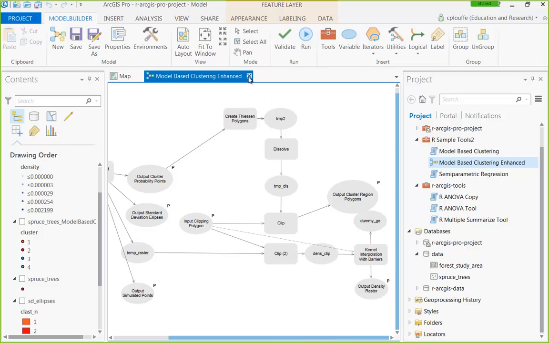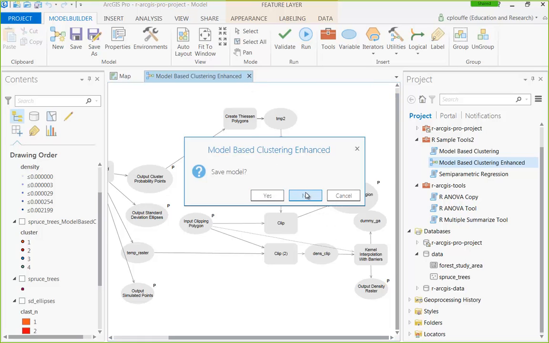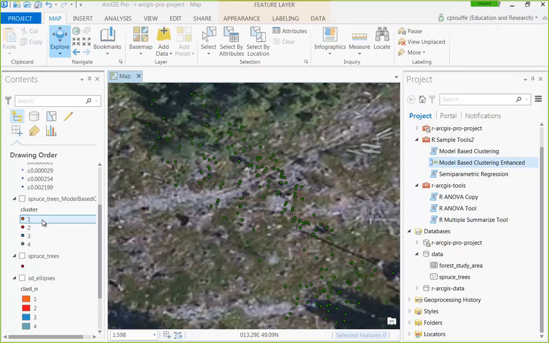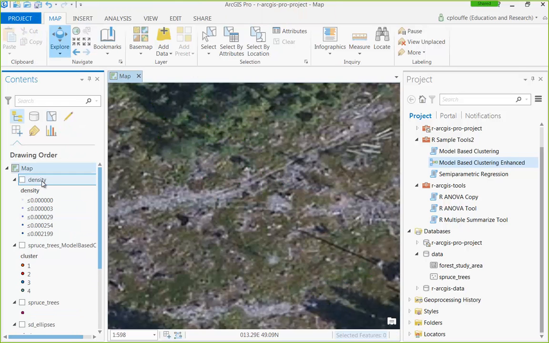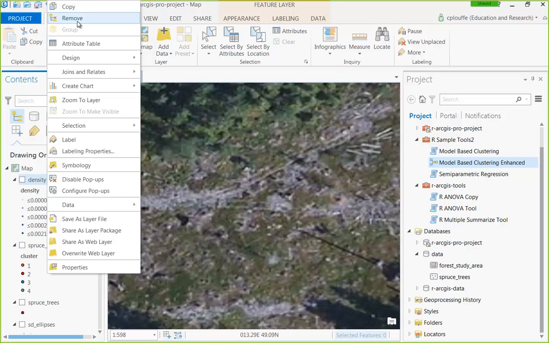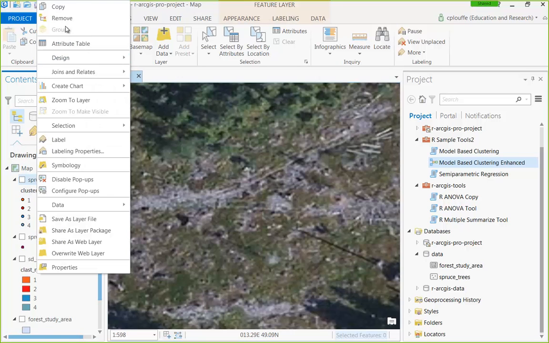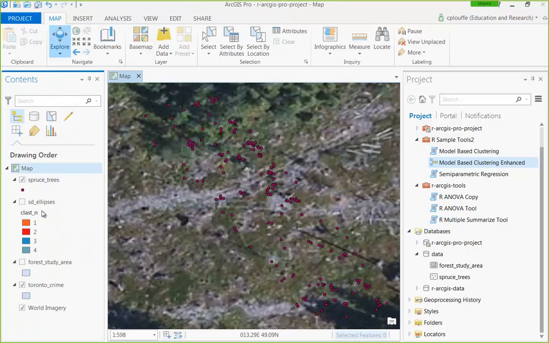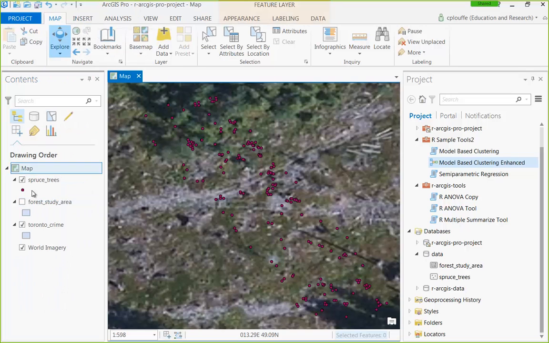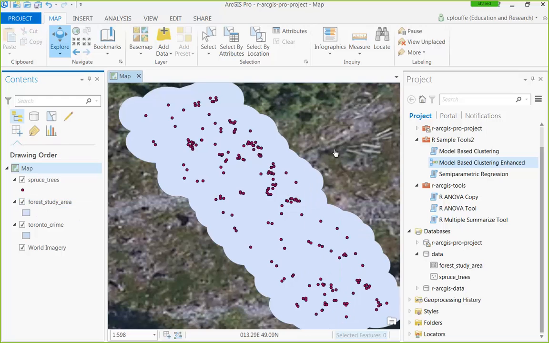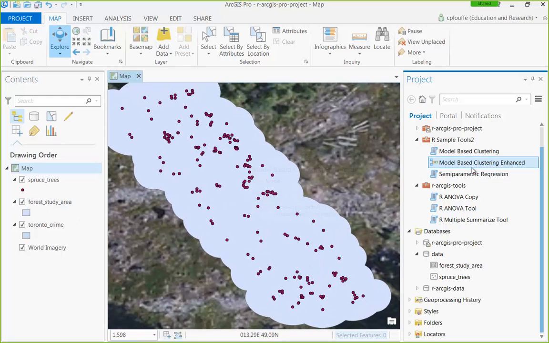So let's run this tool. I'm not going to save the changes I made. And actually, let me remove the results from our map and toggle back on our spruce trees. A parameter that this tool takes is a clip. So we have a study area that we've defined right here. So let's run this tool.